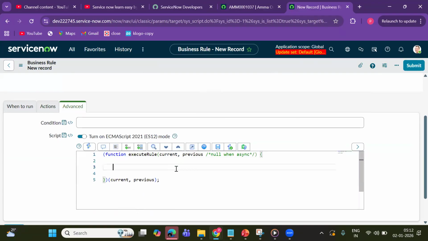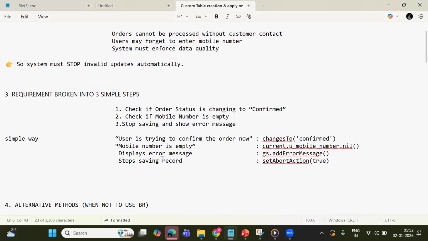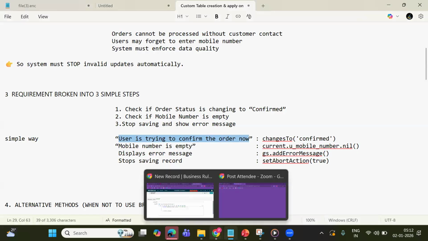We can now write simply as per our requirement. We already broke the requirement into simple steps. The first step is: check if order status is changing to confirmed. We can simplify it as: when the user is trying to confirm the order. The simple solution is changes to confirmed. How can we write it? We apply an if condition here: if order status, we need to write the backend value of order status, changes to confirmed. Then let's start.